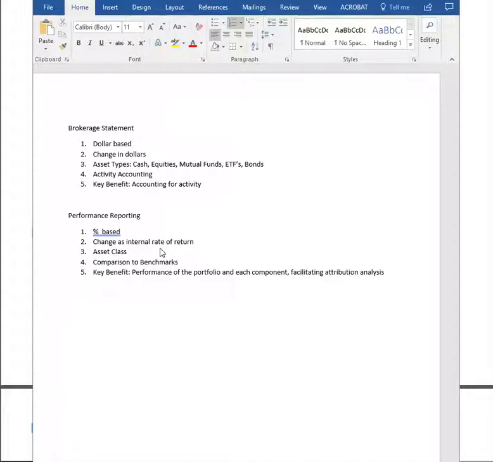So when you look at whether something's better or worse than something else, it's better to focus on the internal rate of return on that investment to show how good it is regardless of how much money you put into the investment. That's more a reflection on the investor than the investment.